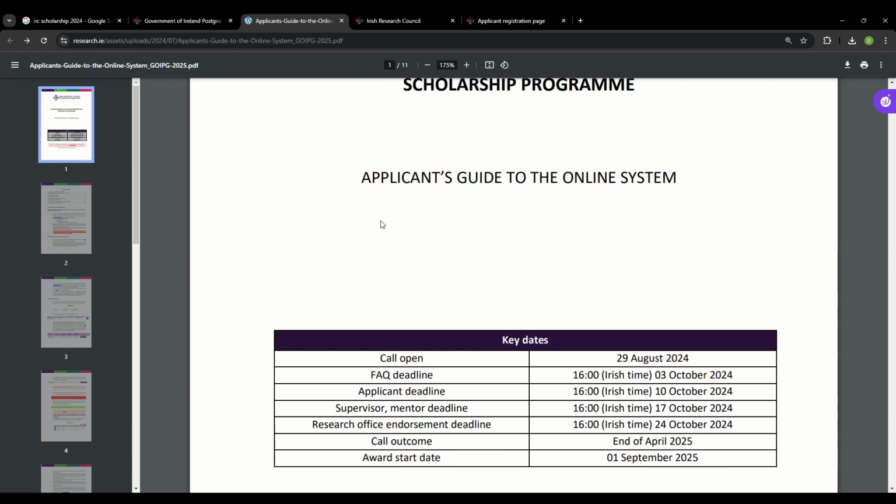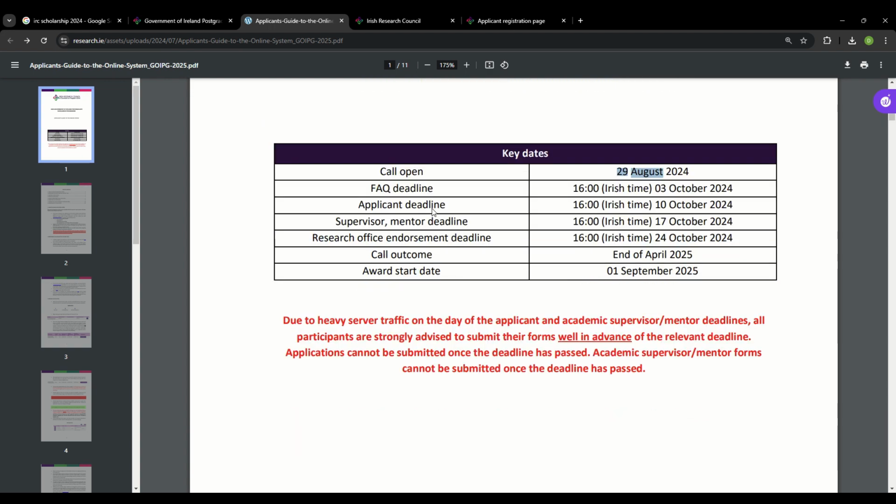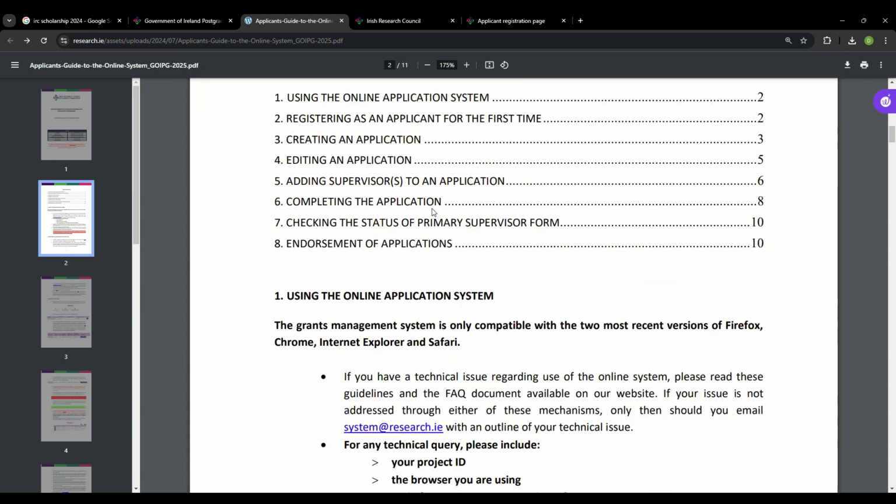Again, this document starts with the key dates which you should keep in your mind. They have provided the last year's dates, and this year the scholarship is going to open on 29th of August 2025, and the rest of the key dates you can check on the website. Okay, again, here is the table of contents you can see.